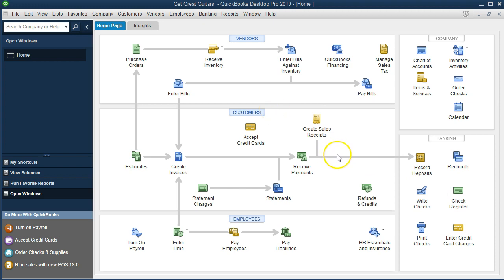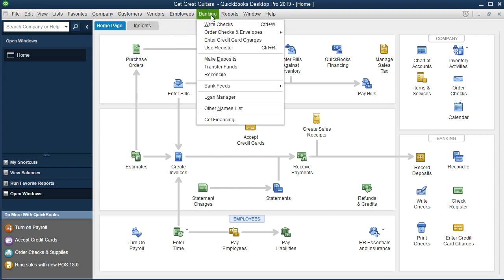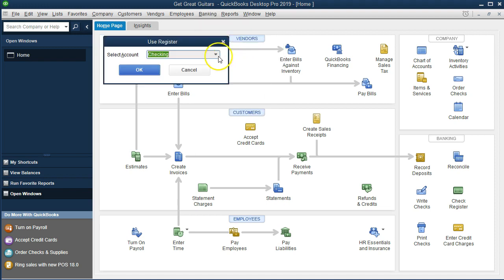So we could use the register by going to the check register over here, or we could use the drop down. I prefer using the drop down because the drop down is there no matter what page we are in, even if not in the home page. So I'm going to go to the banking up top, and we're going to select that drop down. We're going to go to use register, and make sure it's on the checking account.